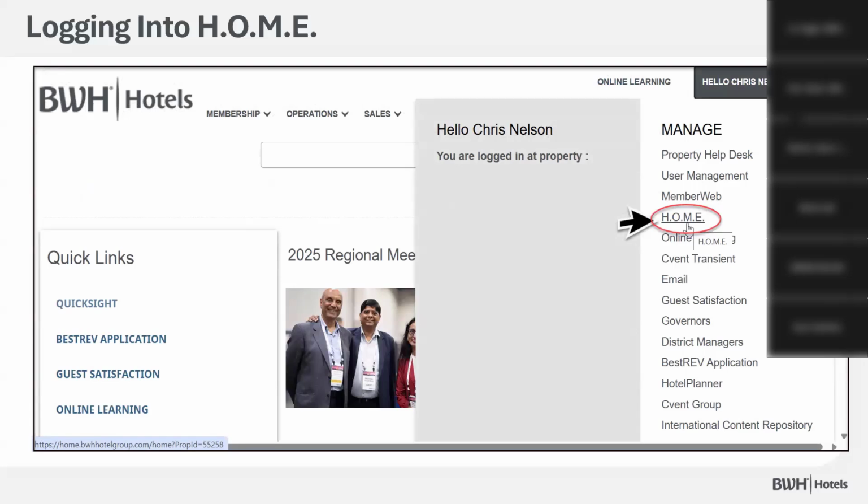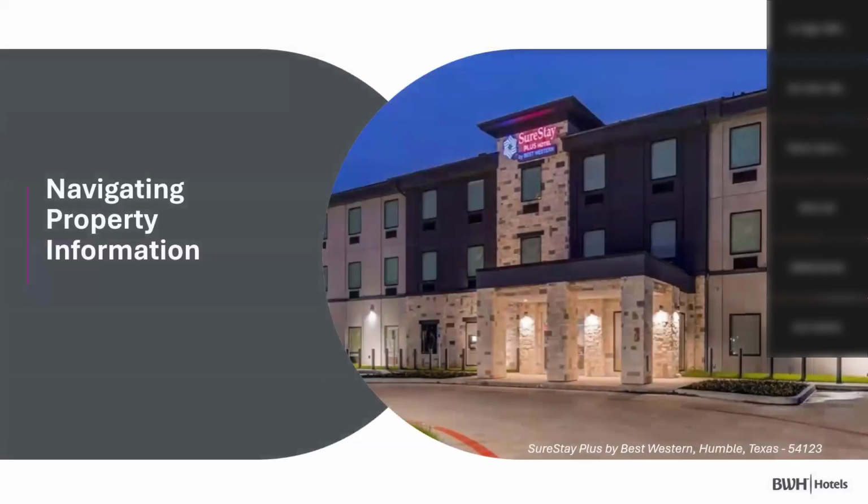So what does the screen look like? This is what you guys are all familiar with seeing. And it's pretty straightforward. You're simply going to click your name in the upper right-hand corner. It'll create the drop-down, and then under Manage, you'll see Home. Once you've clicked on Home, I'll show you what it looks like to navigate through the Property Information tab.